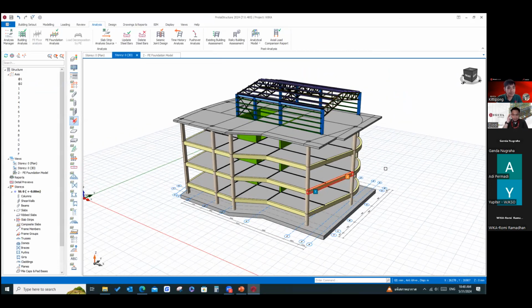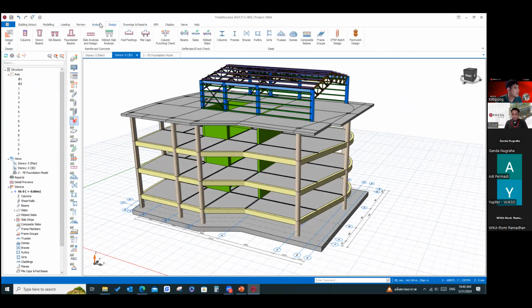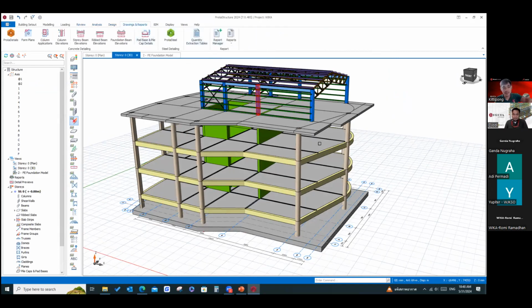So I will jump to the drawing and the steel connection. After you finish the whole model, do the analysis and design, you will have to create the drawing, right? So in Prota, we have the Prota detail and the Prota steel to cover all of that. The Prota detail will cover all the concrete drawing for you, and the Prota steel will cover all the steel structure drawing for you. Let's start with the Prota detail.